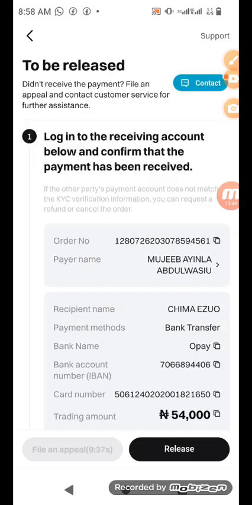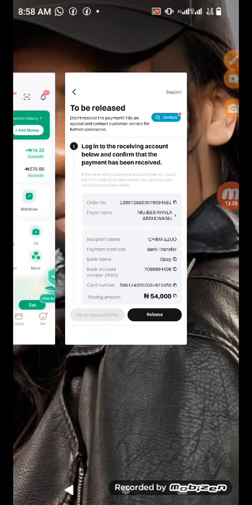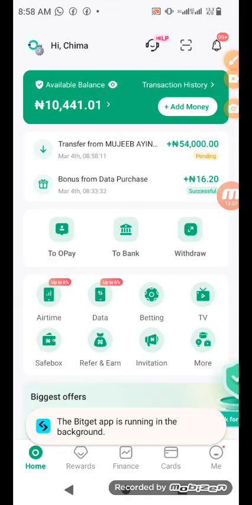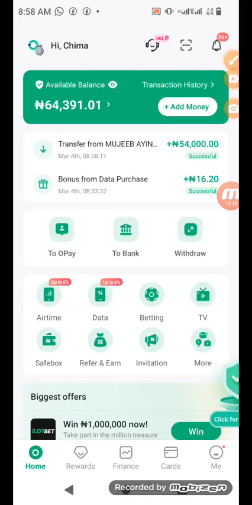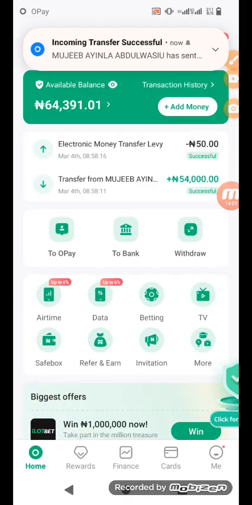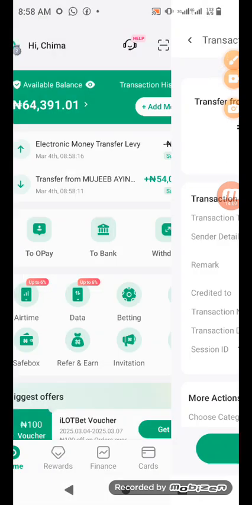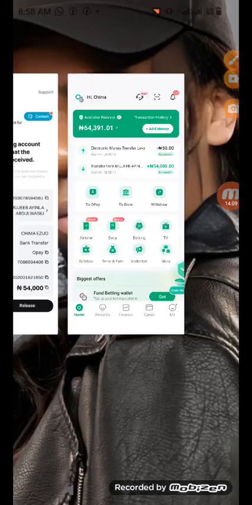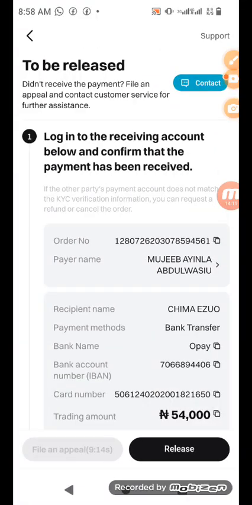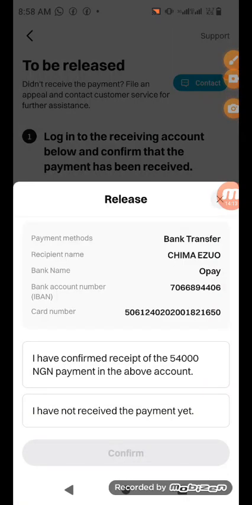Now, once you see this, this is a sign that something has happened. But check truly if you have got that. So check where you're expecting this. Now, you see it. There's this. You can see it. So once it's successful, you are sure that it's successful. It has been added. You can now go and click on release.